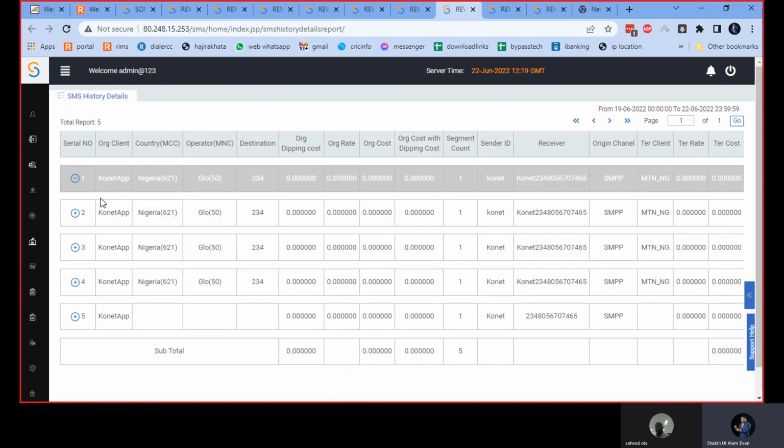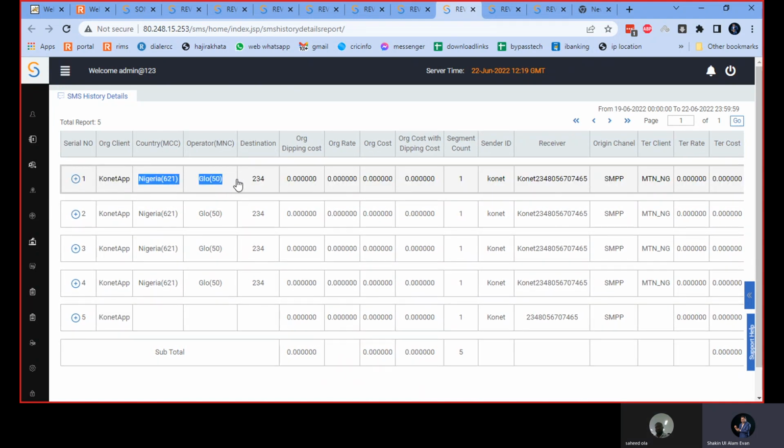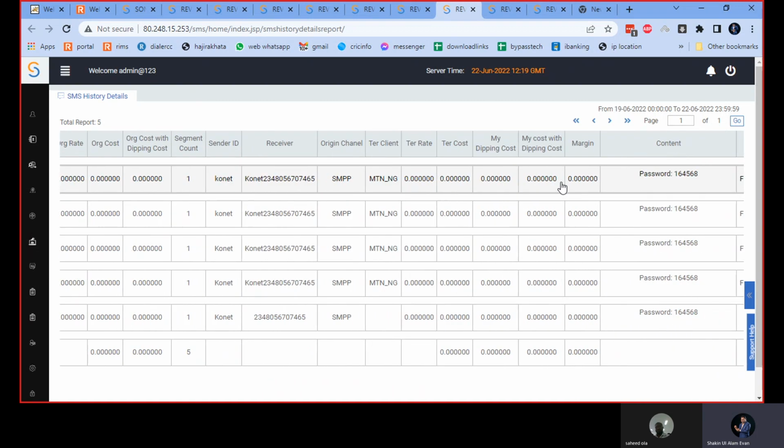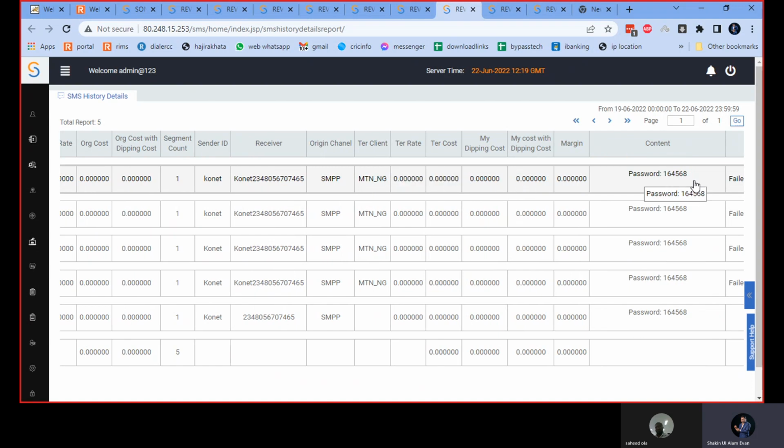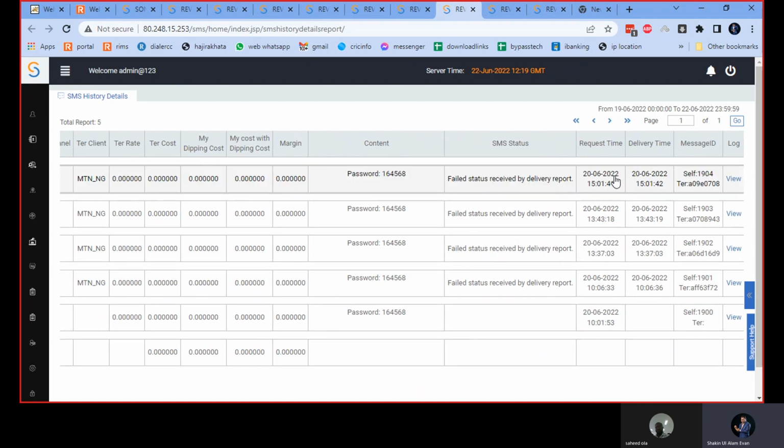There is traffic from the Connect app. It was going with an OTP app, and the receiver was a phone number. It's over Nigeria, with the message being a password. So it got a failed status by the delivery report. That means it failed by the DLR.